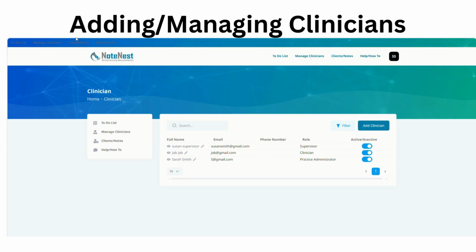Okay, so once you have created an account and logged in, you can add other clinicians if you are in a practice with other clinicians. So here I got to this page by going to manage clinicians here or here. Okay, and the first thing you want to do is check if you are paying for other clinicians.